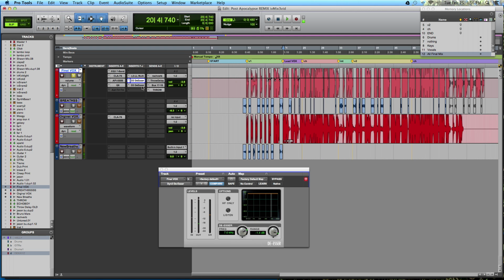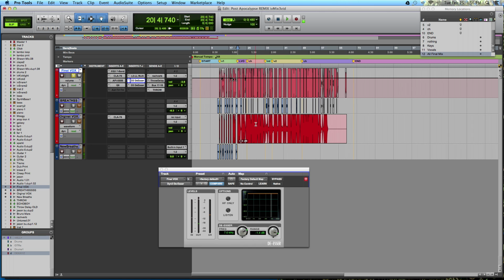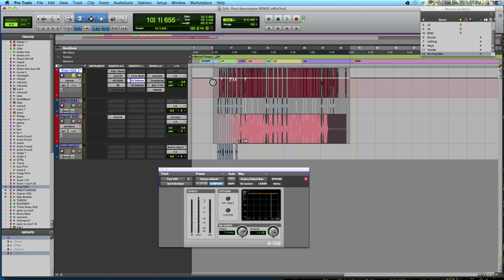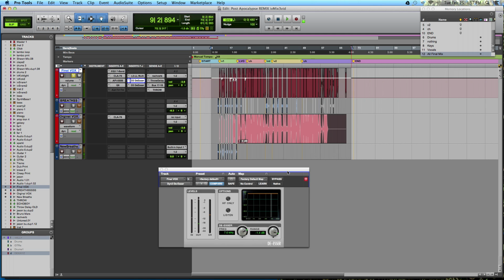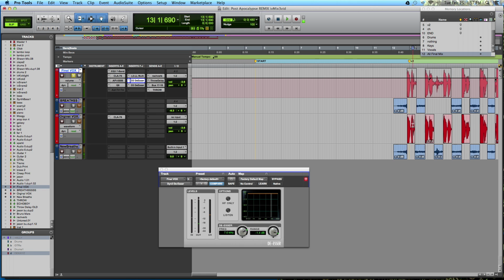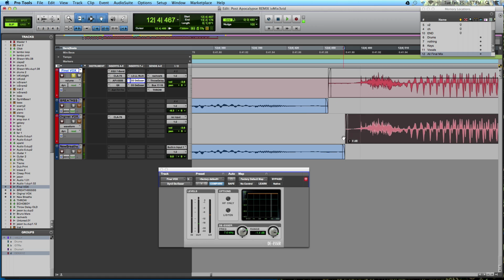Sort of the final step is to make sure, since you're doing all this breaking in Pro Tools of clips, that you can select everything. Just hit Command F, and we'll create crossfades. Hit OK, and now there are tiny little fades at the beginning of every clip that we have.